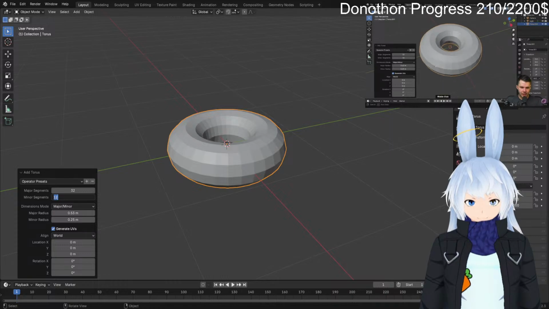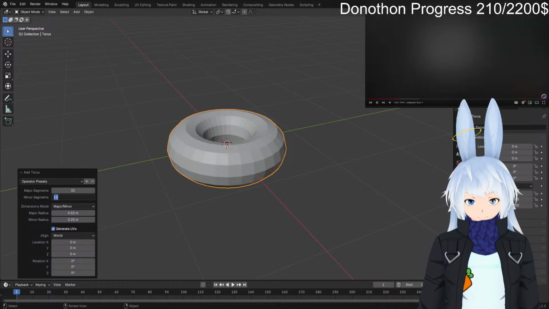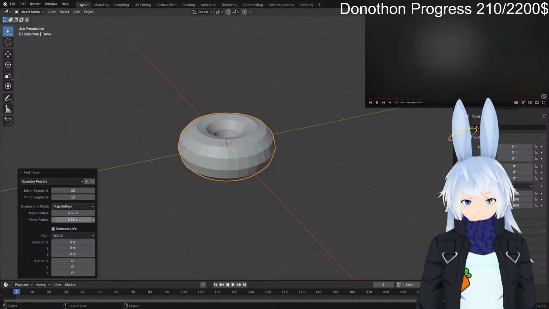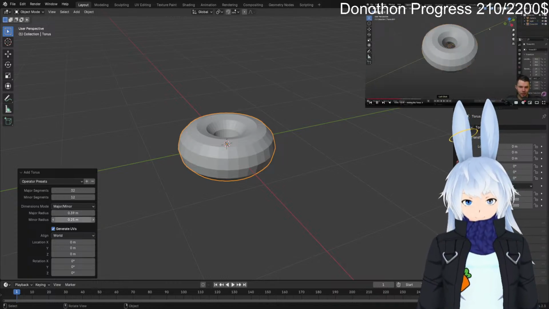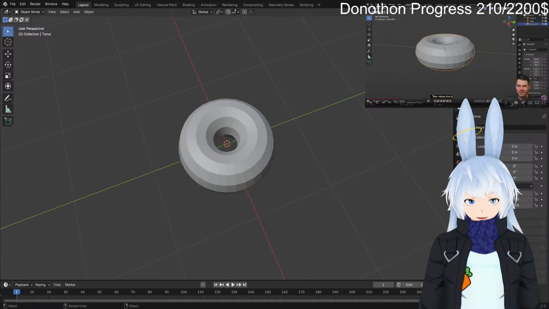Now, the major and minor, this is really up to you, but I find that something that looks kind of chunky, like a fat donut, just looks really delicious. So I'm going with something around about this size. Okay. And once I'm happy with this, once I'm ready to click off, I click off, the options are gone, and this is it. This is the donut that I am now working with.